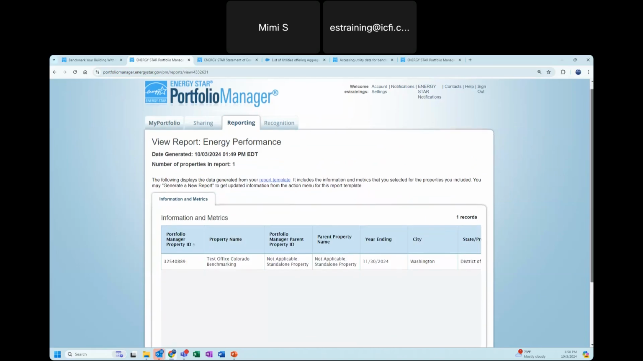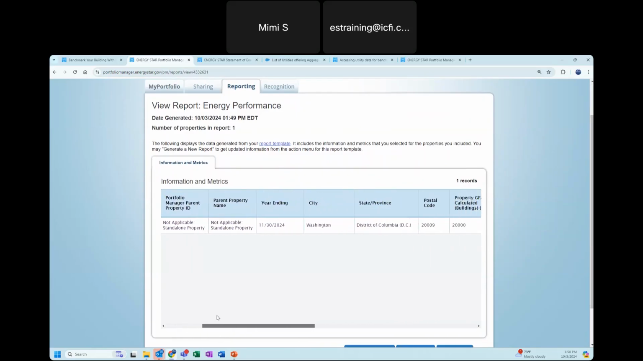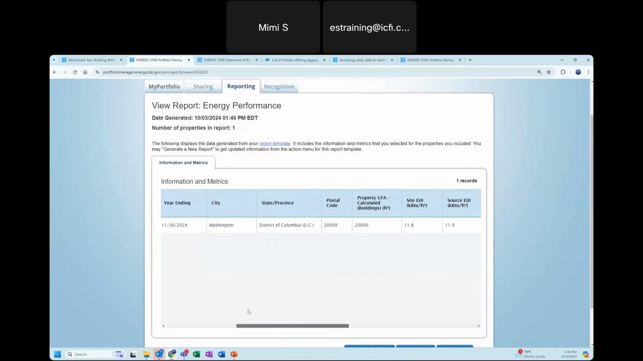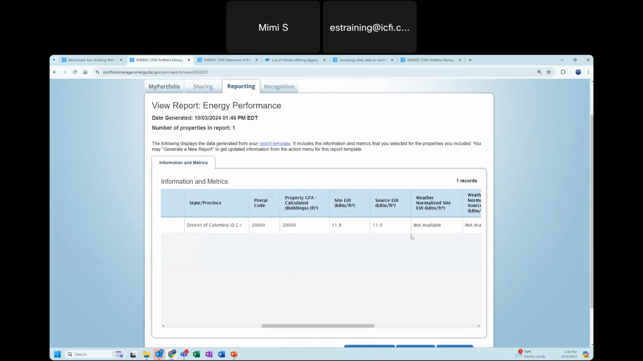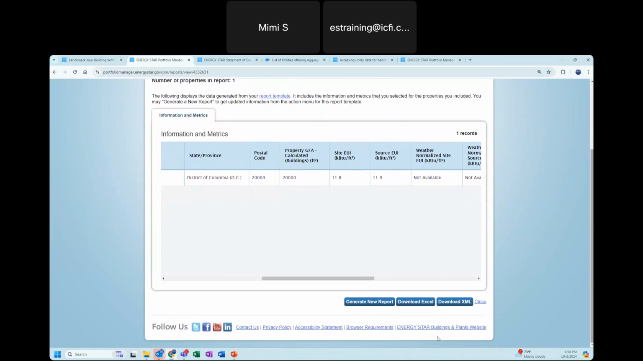Now, it looks like this report was only for one property, but you'll be able to get all the information and metrics specified within that report itself. And then once you've generated that report, you can scroll down here and you can download them in either an Excel or XML format. I'm going to close out here.